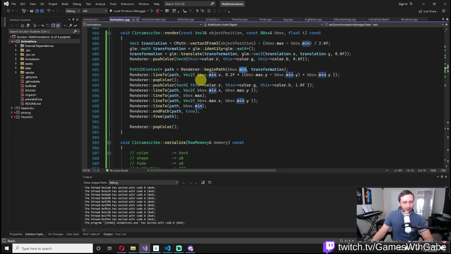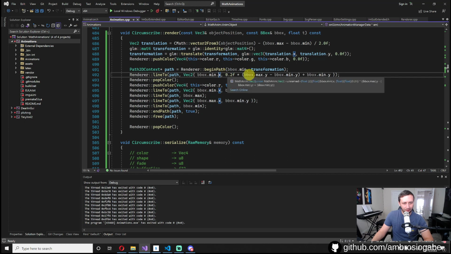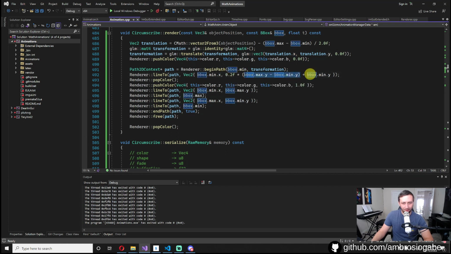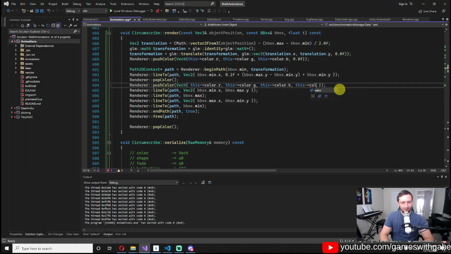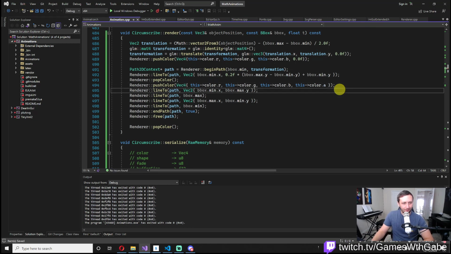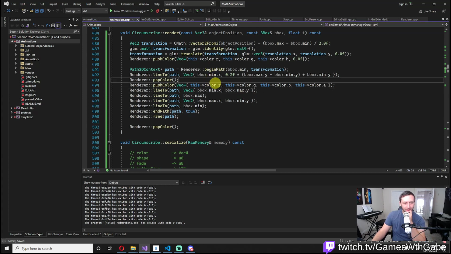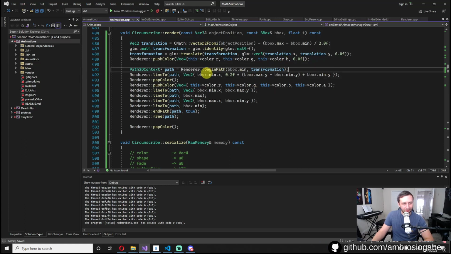So we begin at min, and I go from x to 20% of the y height plus the min y. Then I pop the color, and then I do full transparency, and then I guess I should probably not do full transparency too, but this color dot A. And then I go min x max y, which I imagine would work okay. Maybe it's just because I have this at like the beginning of the path, but still don't see why that would break things this much.